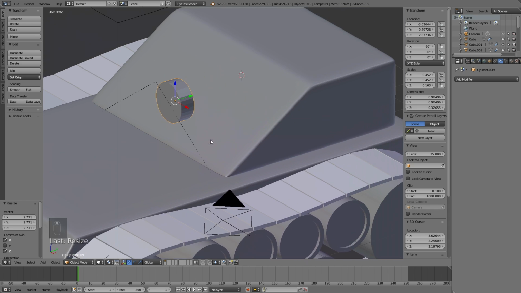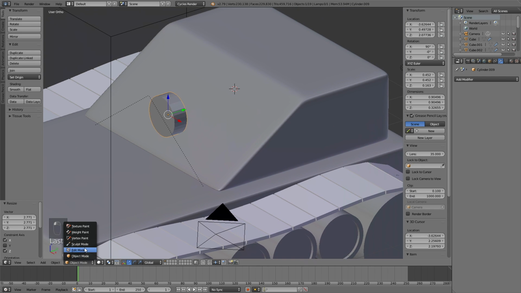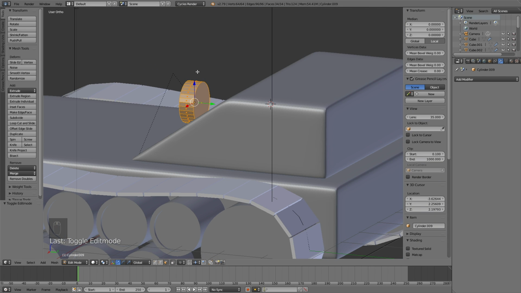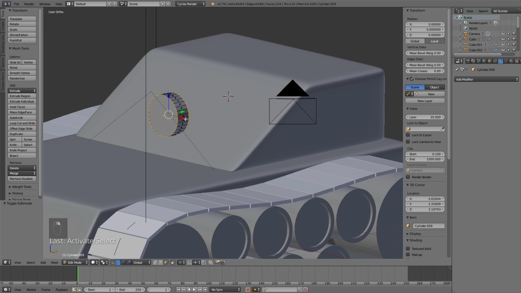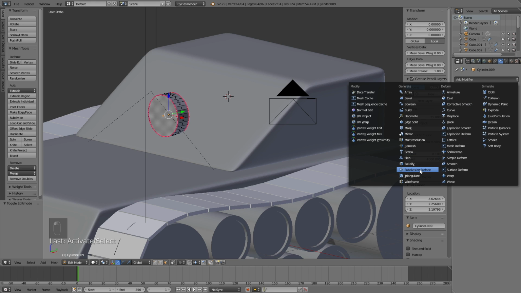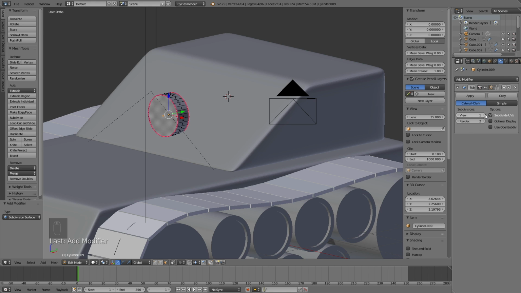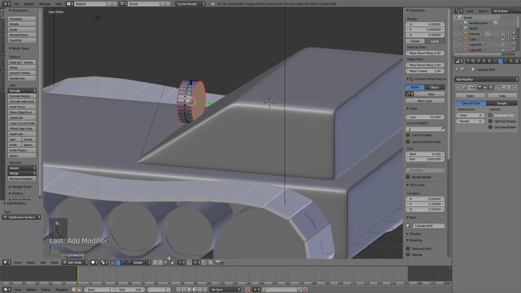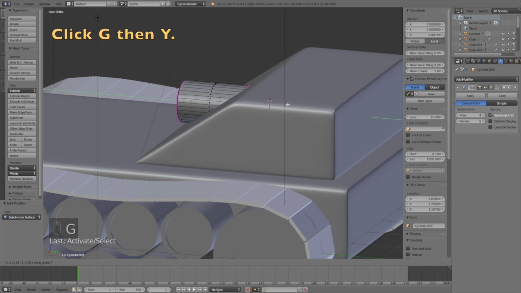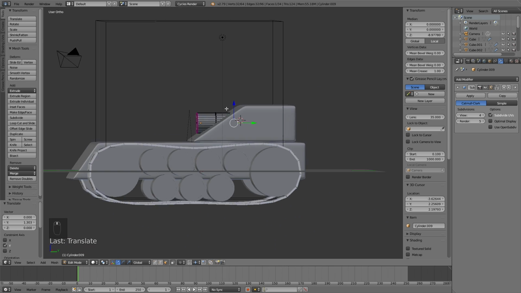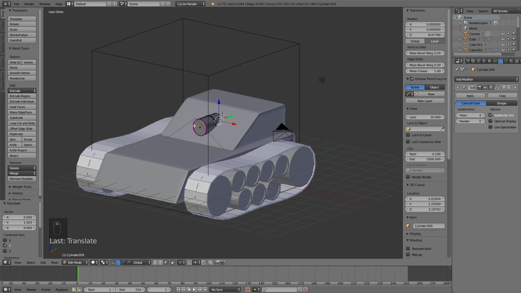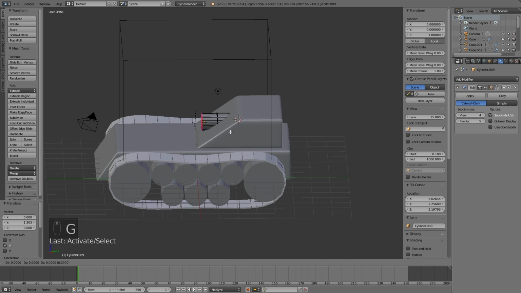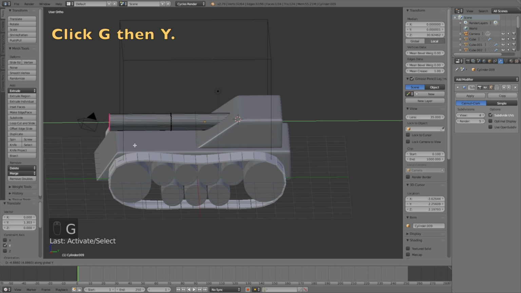And right now the cylinder is low poly, so we need to go into edit mode, and then go to face select and select both faces. And then increase the inset value to 1. And then add the subdivision surface modifier to increase the amount of polygons in the cylinder. Okay, and then select the face on the back, and then click G, then Y to grab it on the y-axis. And then select the face on the front, and then click G, then Y to grab it on the y-axis.